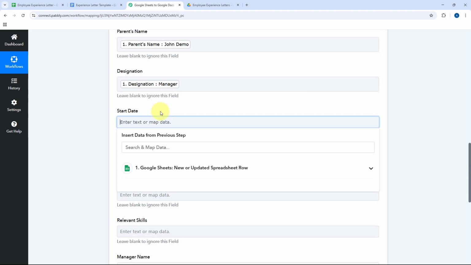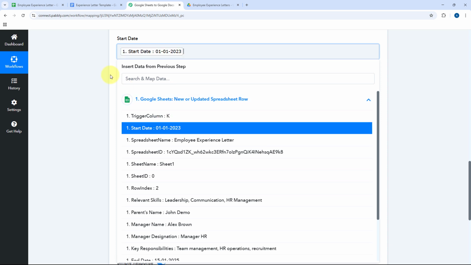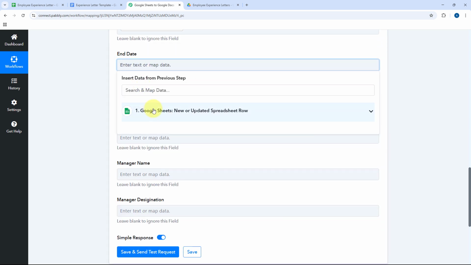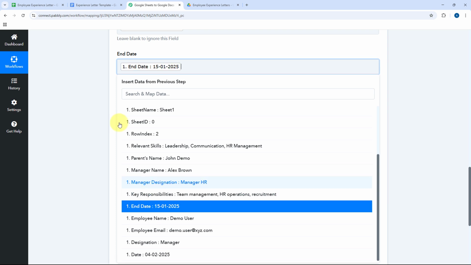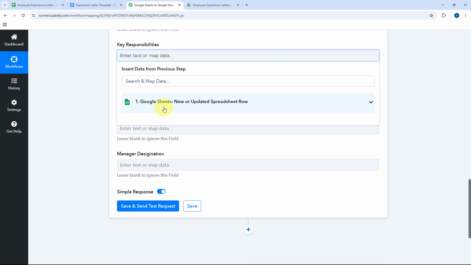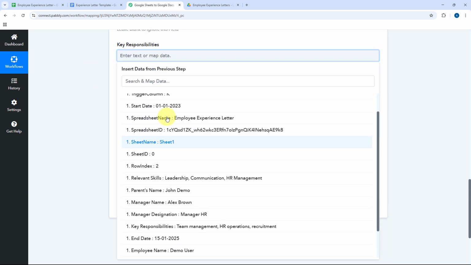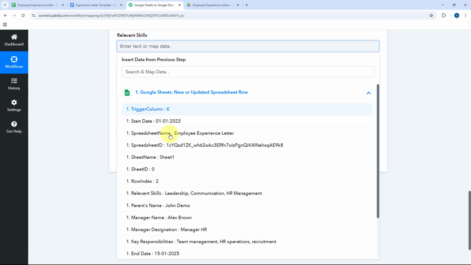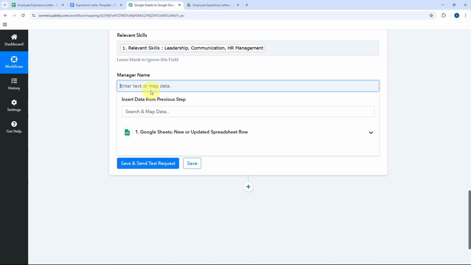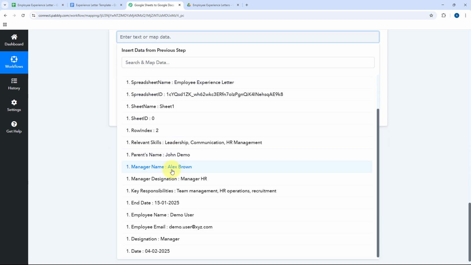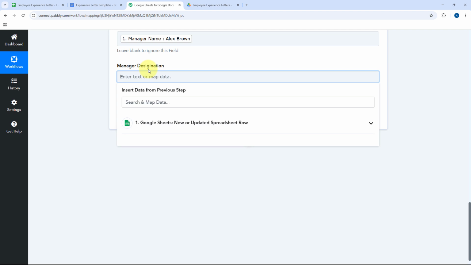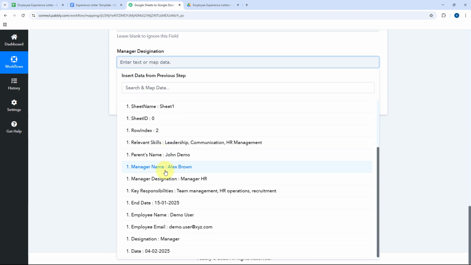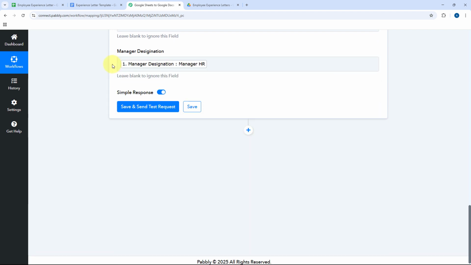Then after that, here in the start date, let's map the response of start date over here, that when they started working with us. In end date, we are going to map the last day of working over here. Then in key responsibilities, whatever responsibilities we have entered in our Google spreadsheet, we are going to select it and map it over here. Let's map the relevant skills as well. Then in manager name, we are going to enter the name of the manager under who this person has worked. And in manager designation, let's enter and map the designation of the manager.